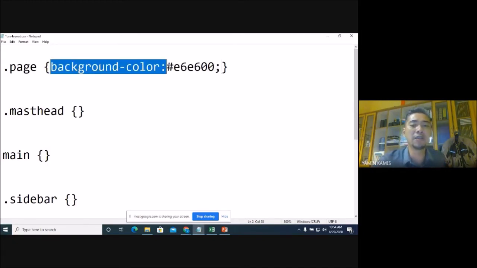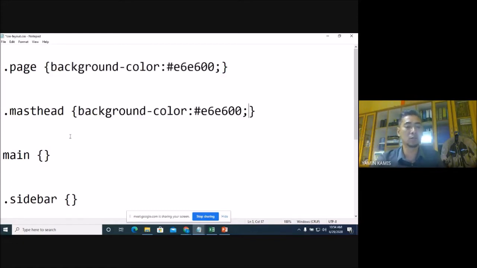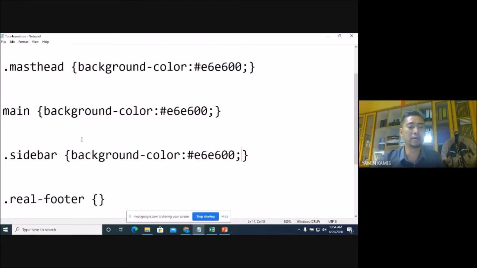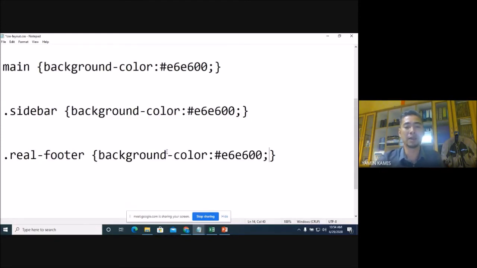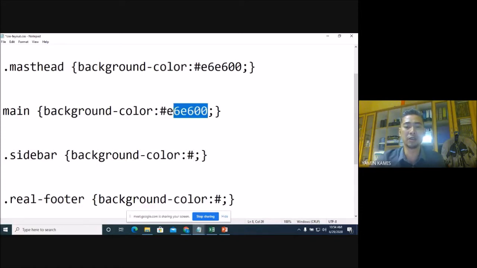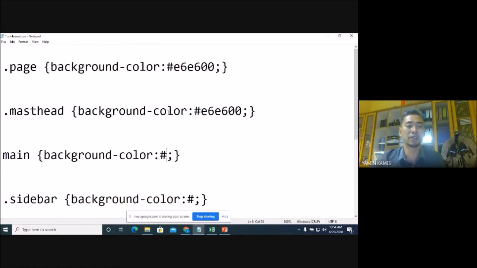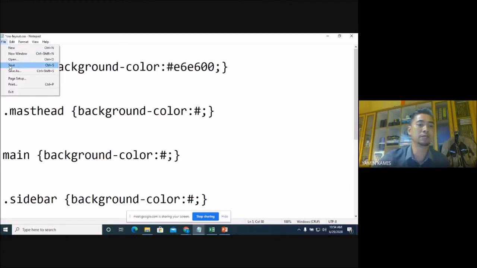Now, for everything I will apply background-color, so I just copy this one. All other elements are now applying background-color. And of course, I will change the color. I will apply different background colors so that I can see clearly which one is page, which one is masthead, and so forth. So this is the page. So we just save it.